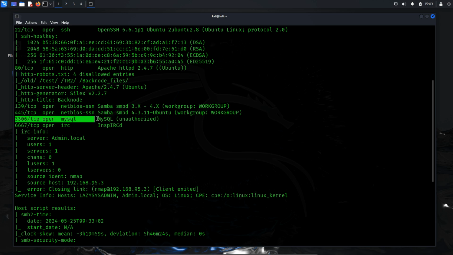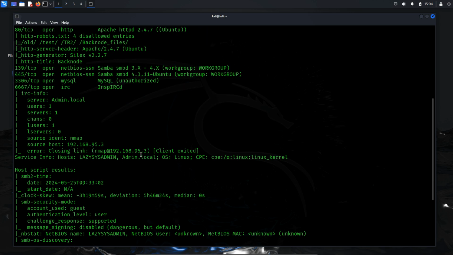Port 3306, TCP, running a MySQL database service. The service is running, but it's unclear whether it's password protected. Port 6667, TCP, running an IRC chat service, with an InspIRCd server. Information about the server and a single connected user is provided. We should take advantage of these ports to gain a foothold on the server. Before doing so, let's enumerate these ports further to find potential clues or vulnerabilities.